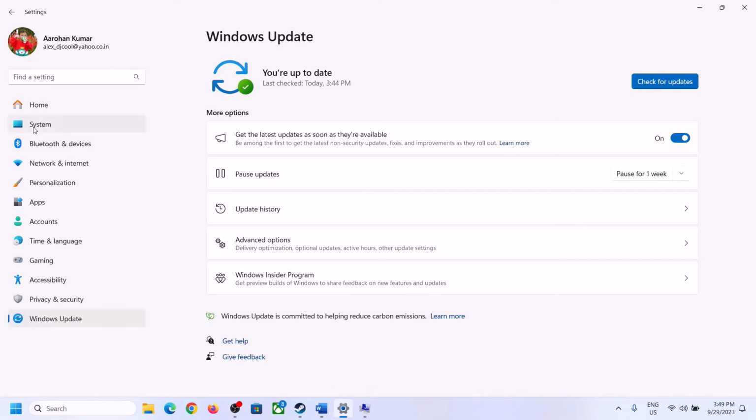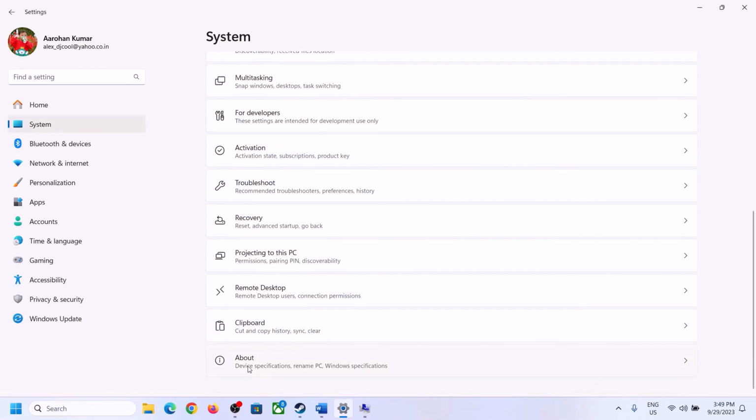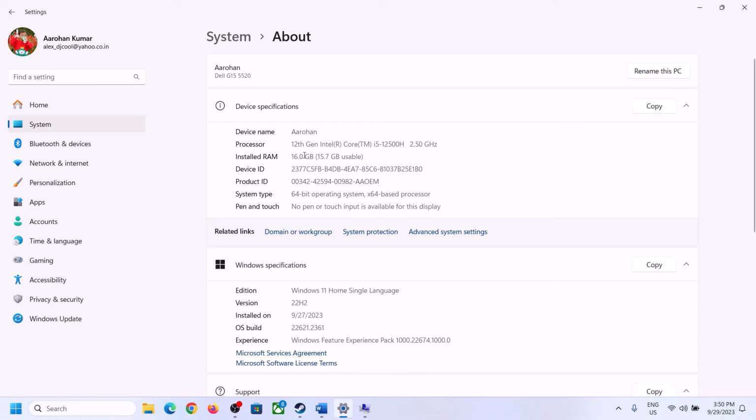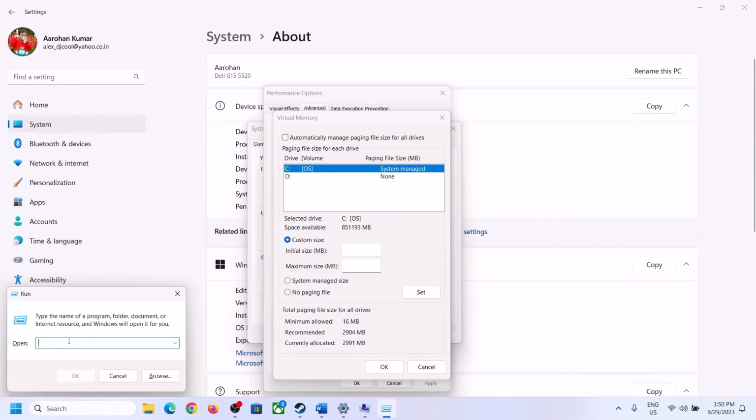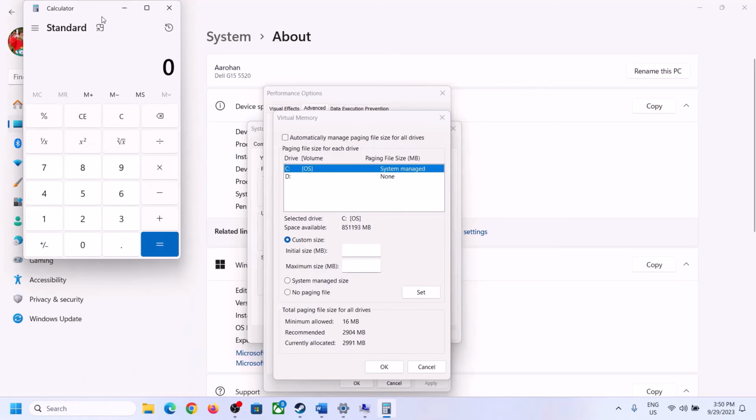You can go to system and then go to about, and total RAM in my case is 16 GB. So you can calculate accordingly. In my case it's 16 GB, so I will calculate as per 16 GB. First of all we have to convert 16 GB into megabyte. So we will open calculator. Type calculator in the run box and then click on OK.